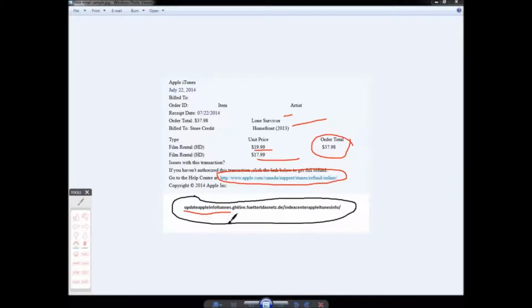The second thing is to make sure to hover over the link. When you hover the mouse, this website gave me this particular link that says update appleinfo.itunes, and it was showing some other things which pretty much look like some kind of encryption, something you generally see on a website. But to be honest, this is the website of the company that was trying to use that fake email.